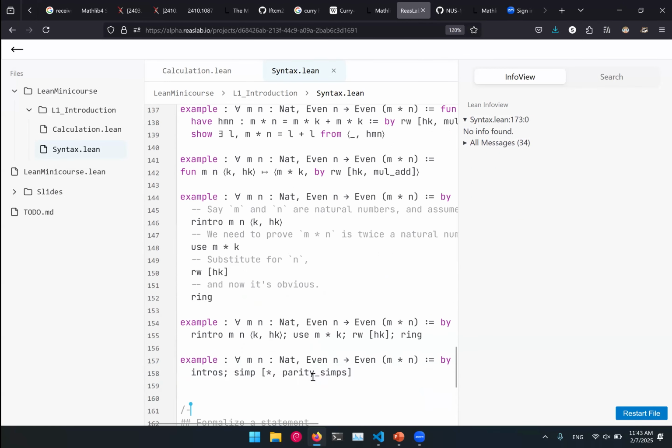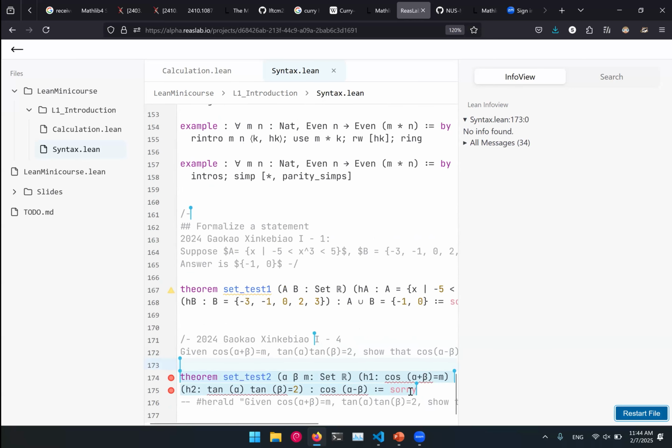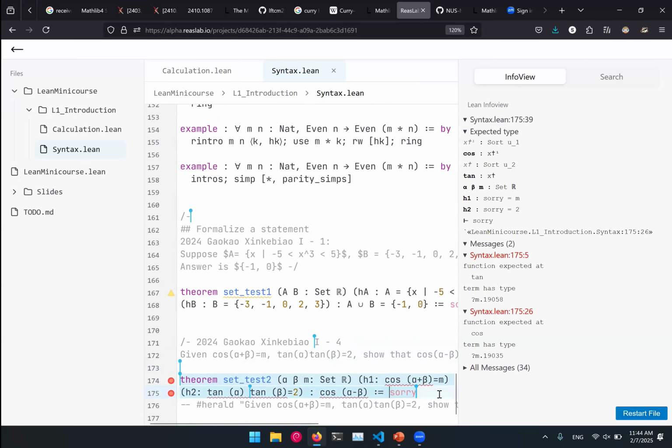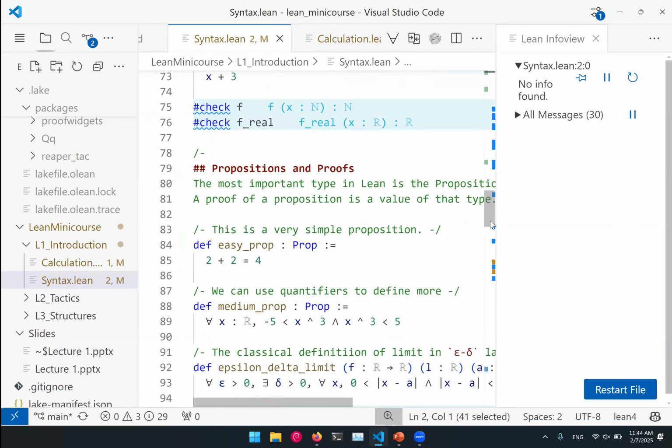Okay, let's wait a minute and see whether it compiles. Maybe I need to press restart file. Maybe wait 1 more minute. If it doesn't work, I will swap to VS Code. So did it work? I will check VS Code to identify this.